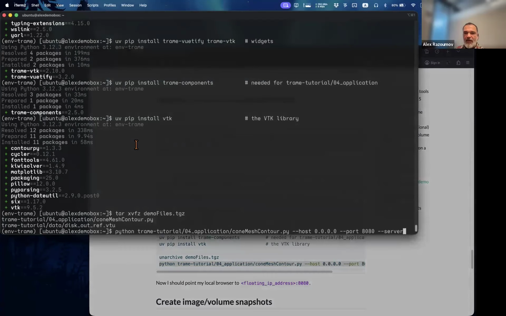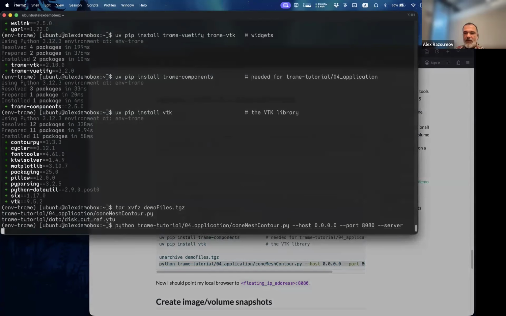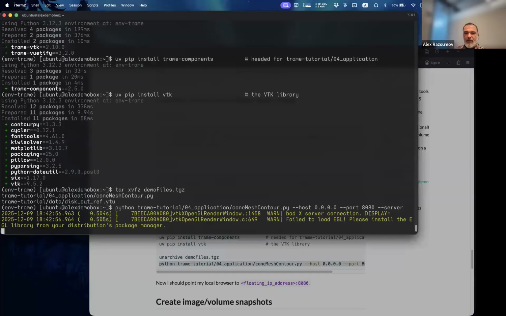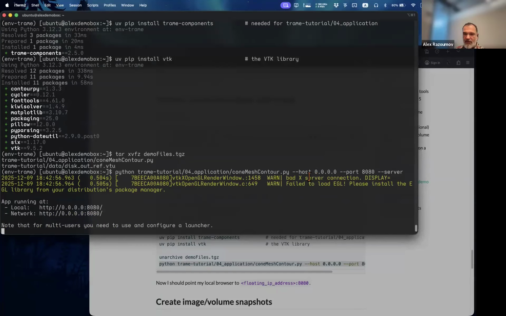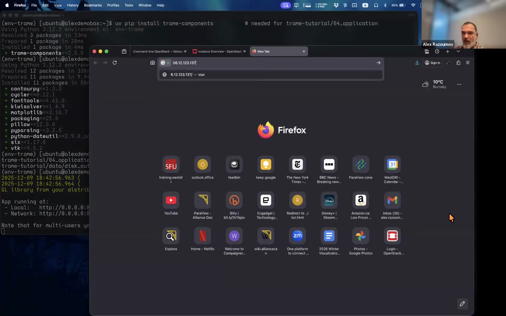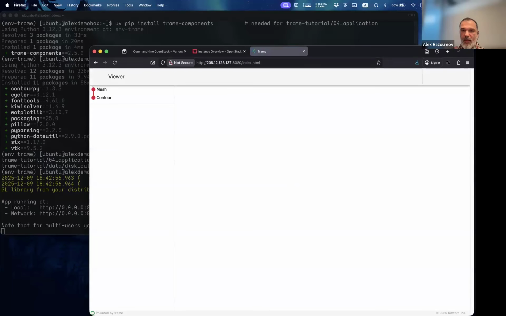I will paste this command, and hopefully it works. So let's see. I think I installed everything that is needed. So, okay, these warnings are fine: failed to load EGL means that it did not detect any GPU, so it's switching automatically to software-based rendering using OSMesa. And now all I need to do is open the following address in a different tab in my browser. So I'm going to go here, and this is the IP address of my machine, and then I'm going to go to port 8080, and things work.